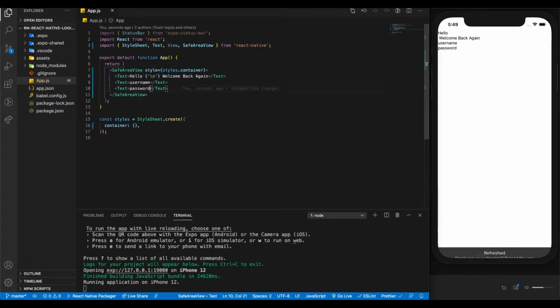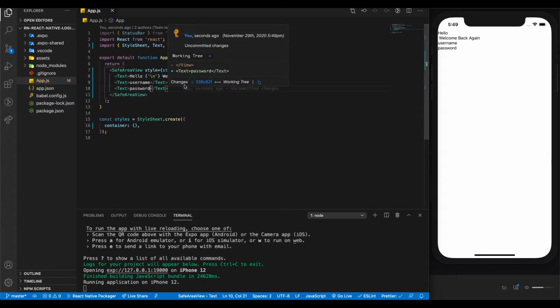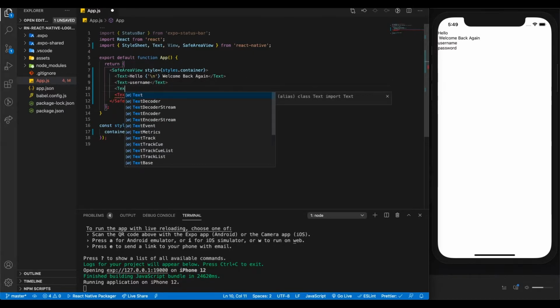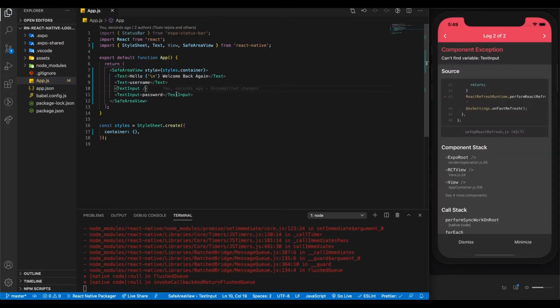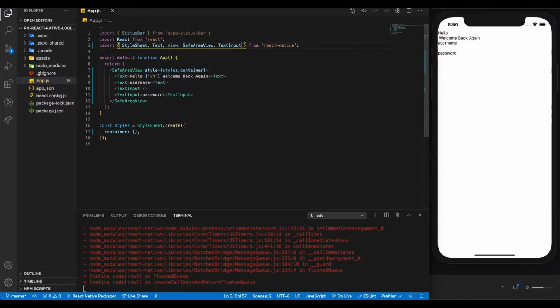So this is what we have, but we don't have a text input yet, right? Each of these, username and password, should have a text input. So I'm going to write this TextInput, also from React Native. Okay, sorry, TextInput is a self-enclosed tag, so do not forget that. Now it's throwing an error. Why? Because it can't find TextInput since I don't have it imported. So all I need to do is copy this and paste it here, and that's all.